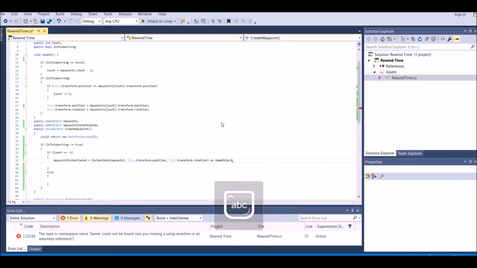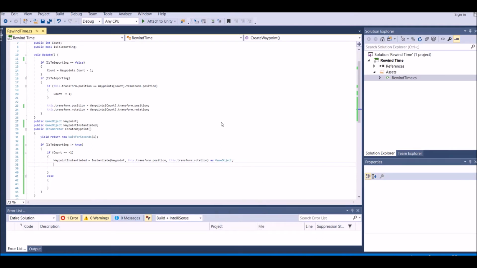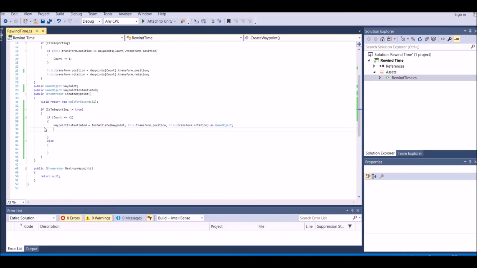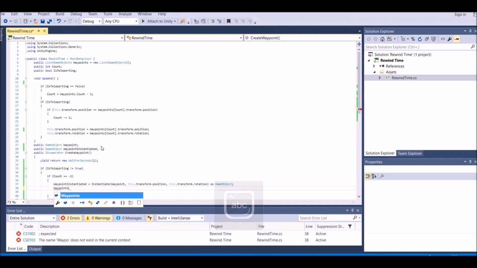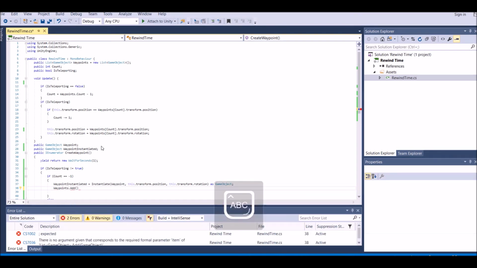Okay, there we go. And then right after that, we need to add this game object to our list. Because currently, if we instantiate it, nothing's going to happen, and our player's not going to recognize it as a waypoint that it can teleport back to. So let's add that to our list: waypoints.Add, and we're going to add this waypoint instantiated to our list. There we go. All right.